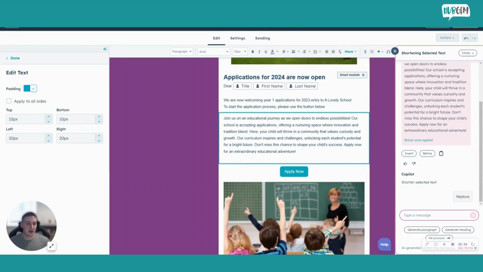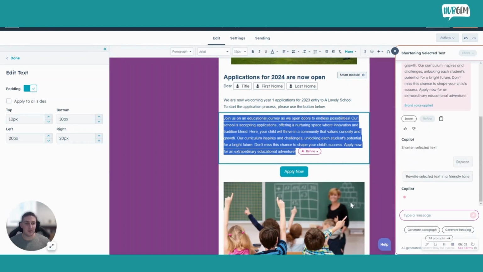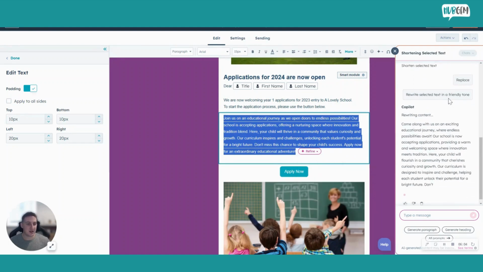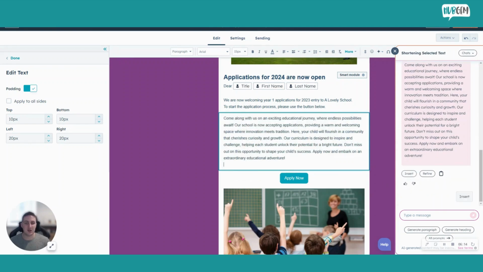Of course, if we come back to this at any point and still wanted to do something further with this, we can highlight that piece of text again, go in and refine it. Maybe this time we want to make it sound more friendly. As you can see there, Copilot does the prompt for us, and again, it's reworded that same shortened piece of text, but now it's made it seem more friendly. And again, if we wanted to, we could insert that, and as you can see, this time it's copied it over nicely for us.